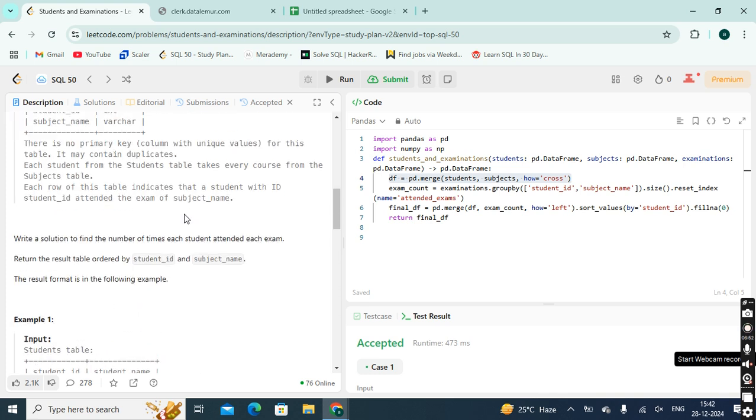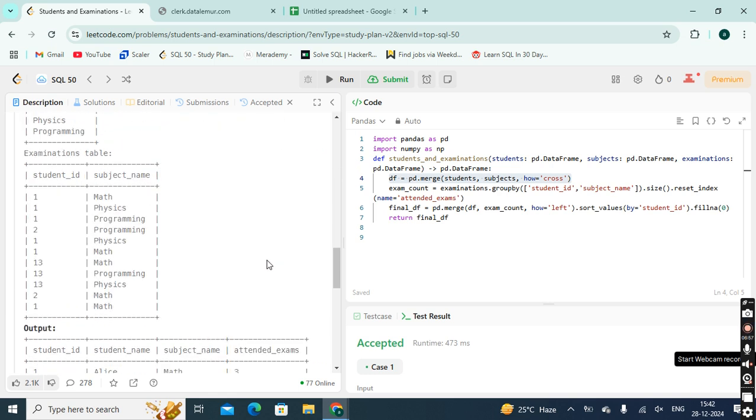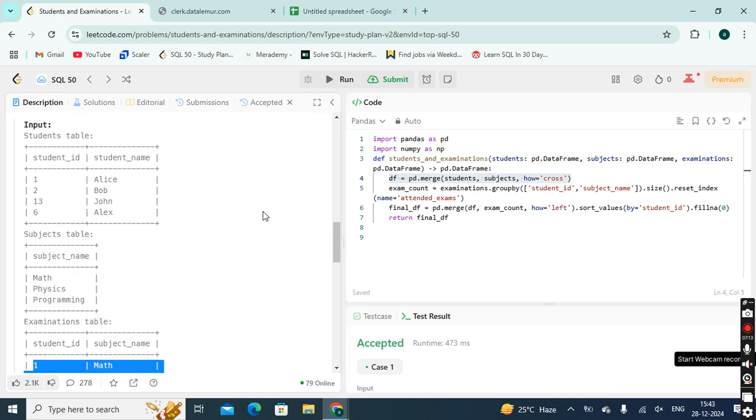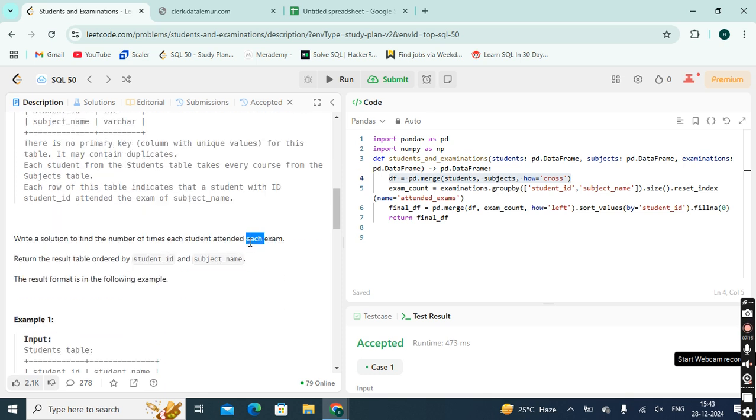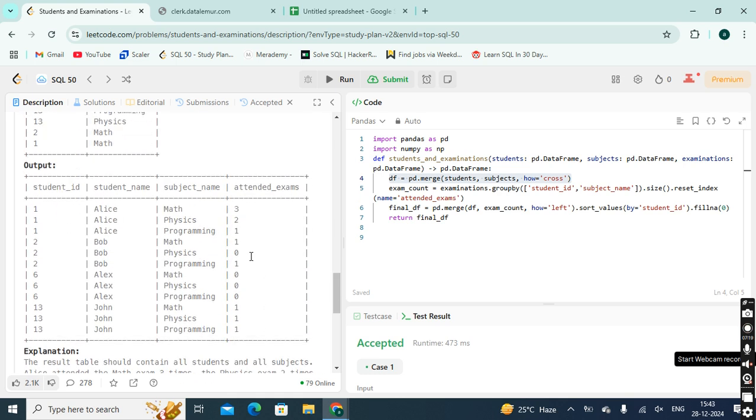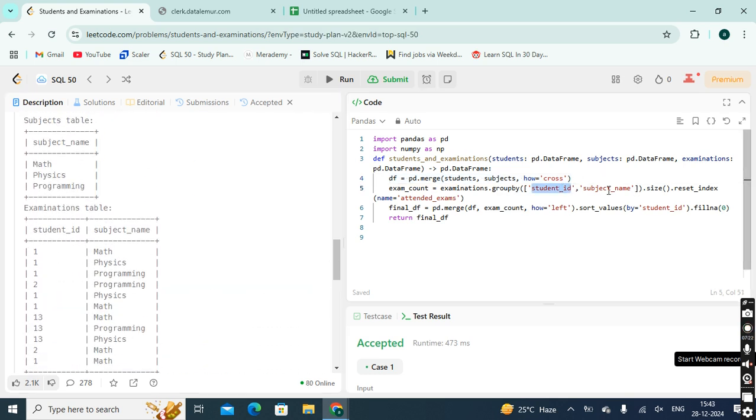Now what I wanted was to calculate the number of times each student has appeared in the exam. I will get this from the examination table. So I could simply group by student ID and subject name, because I want it for individual subjects. You can see they have also given in the question, for each exam, meaning each subject. So I grouped by student ID and subject name and calculated how many times. The size function is what I used here.